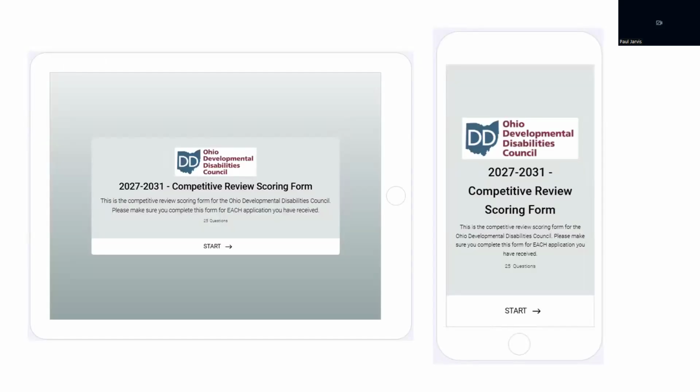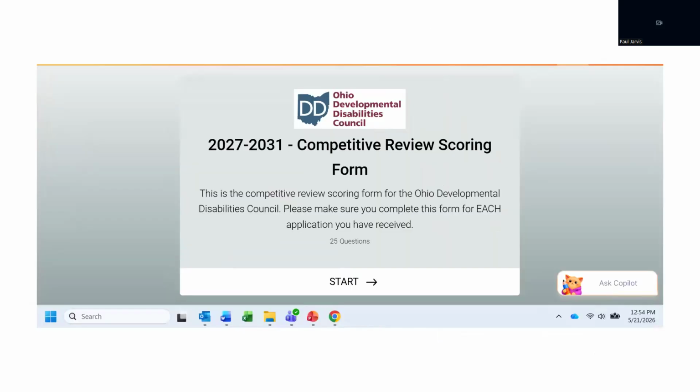Now, let's review the online scoring form. You will receive a link from the program staff to score each application you receive. Here, you can see what this form might look like using a tablet or cell phone. For this demonstration, I'm going to be using a desktop computer. Once you have read an application through, you should come to the score sheet and start scoring the application.